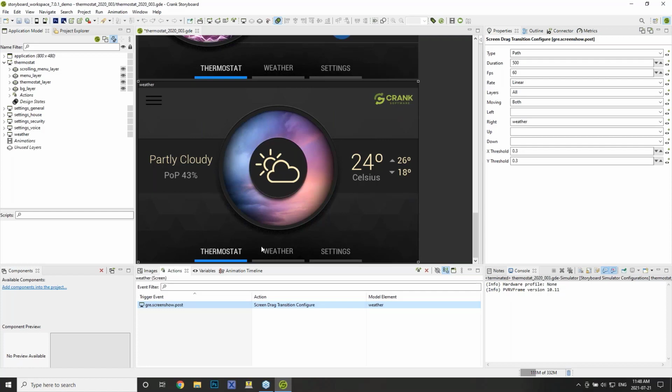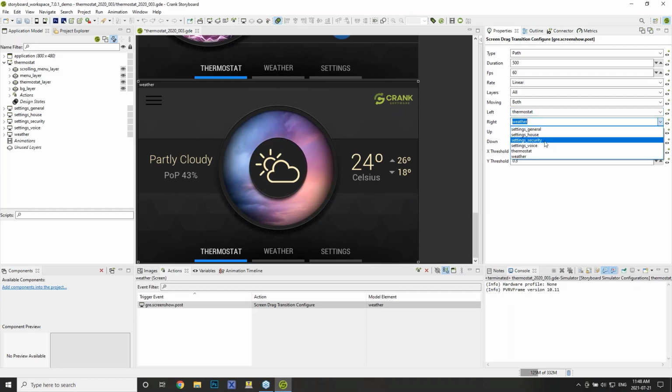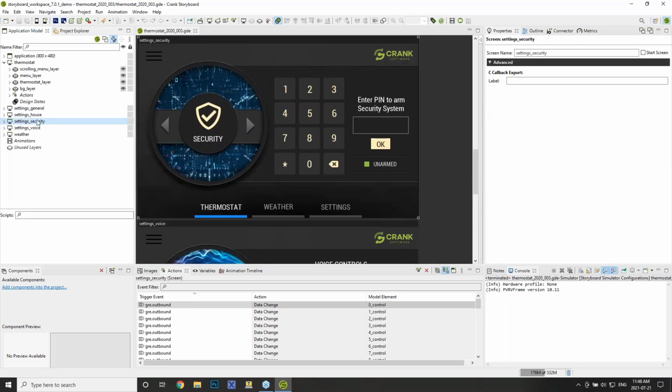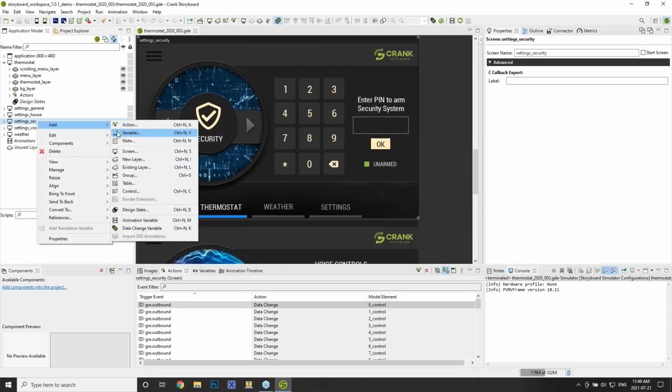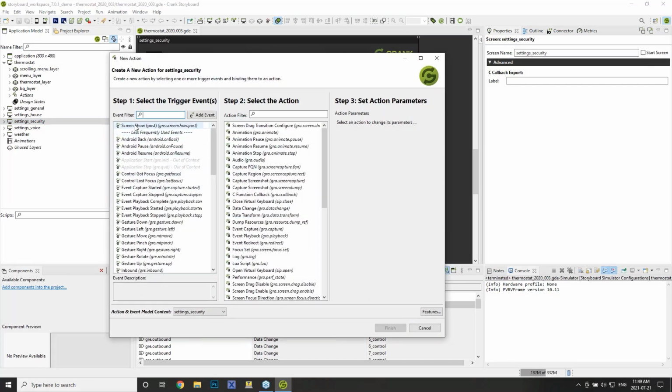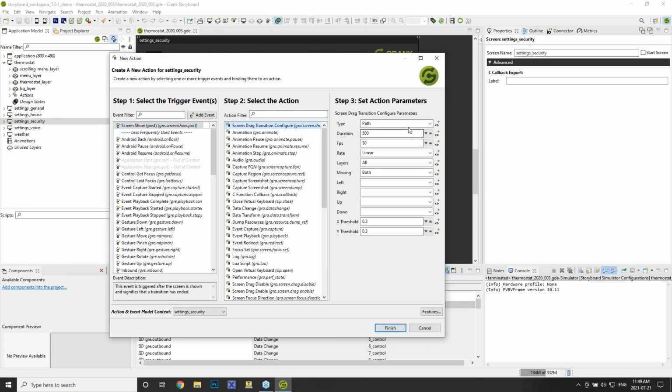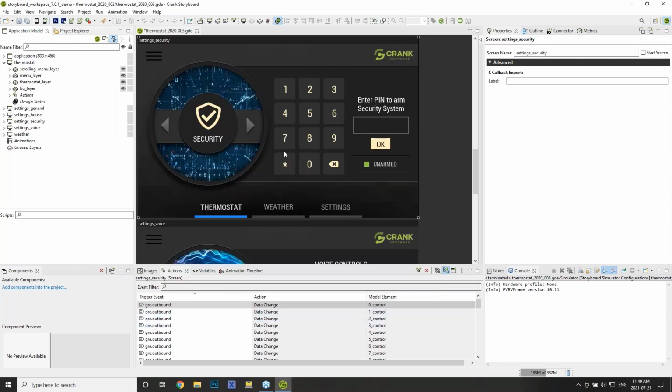So now that we're on the weather screen, it makes sense we could go to the left for thermostat, to the right for settings. So that's where I'll go ahead, make my modifications, and I'll pick the security panel to the right. Save that. And then the last one being our security. Right click, add the action, just showing it to you again. Screen show post, configure, and this is where we only want to do a left direction back to the weather screen. Nice and simple. Hit finish.